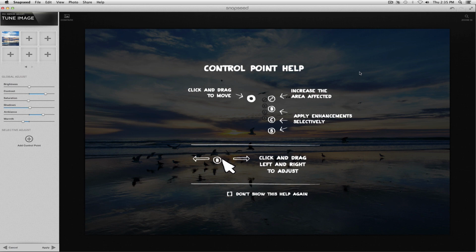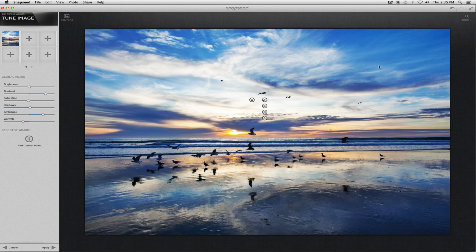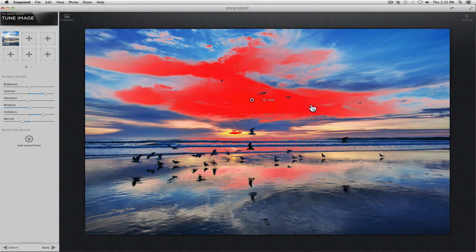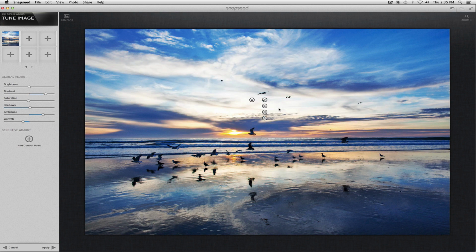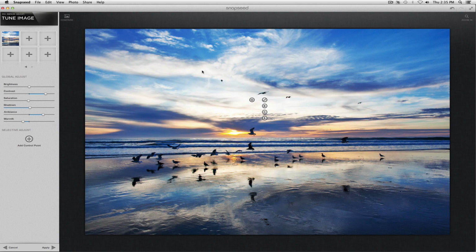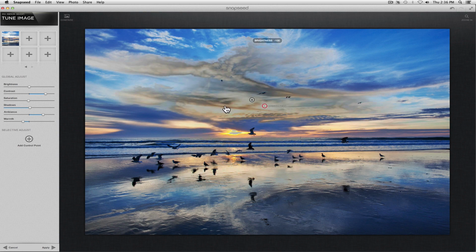But what the control points allow you to do, as I click on the image in the background and that help guide disappears, is control light and color, right? So brightness, contrast, and saturation in individual areas or objects without having to make selections. So let's say these clouds were a little bit too bright. We drop a control point on them, and then I can go and click on my brightness tab and we can darken them down.